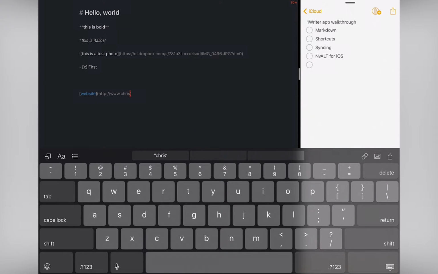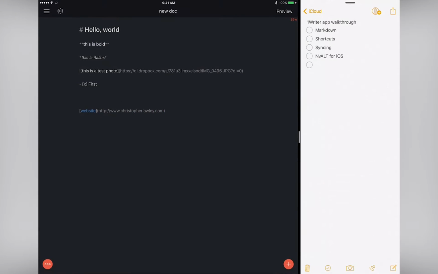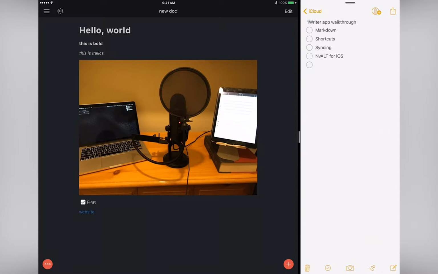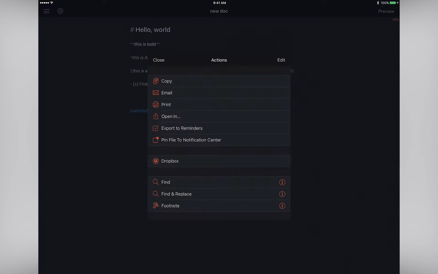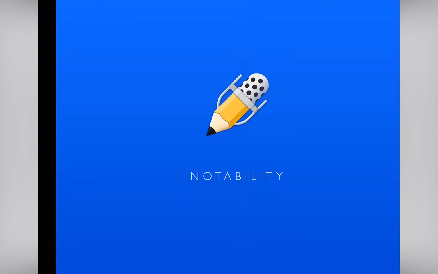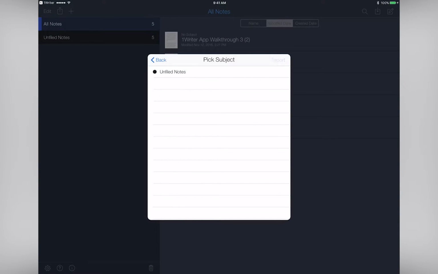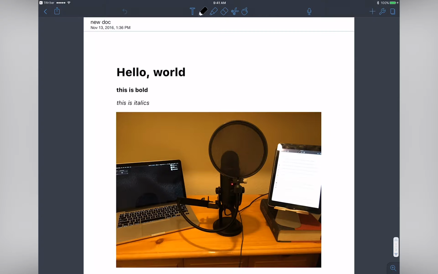Since I mostly work with 1Writer in 2/3 view and notes in 1/3 view, I'm quite used to this, and everything I still use is there. The action menu has some handy options as well, including copy, email, print, open in, and pin to notification center. Whenever you select one of these options, you are asked how you want the text to be exported as. In most cases, it's either plain text or formatted text.